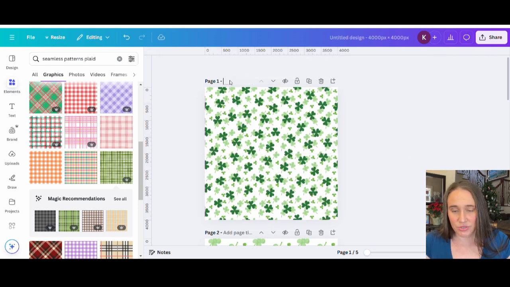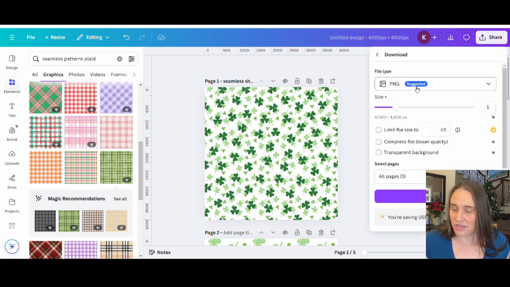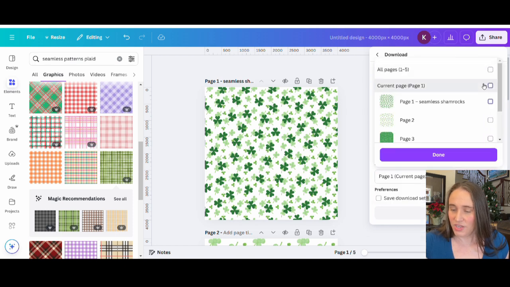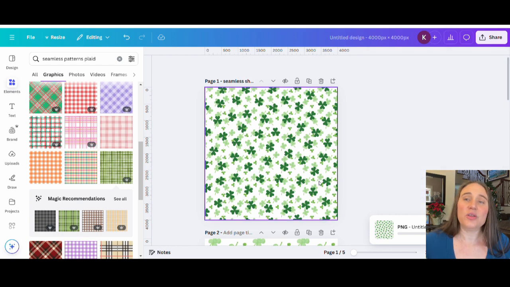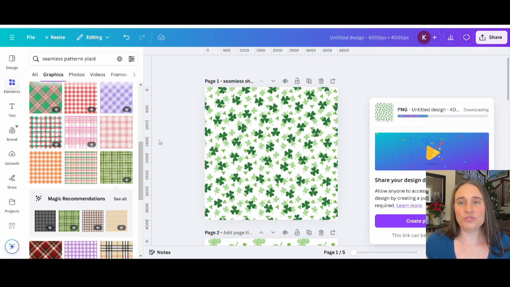So I'm just going to go ahead and do this top one. I'm going to title it Seamless Shamrocks. And I'm going to go ahead and download it as is. It's a PNG. You don't have to do anything else but pick the page that you're on. So I am on page 1. Done and download.